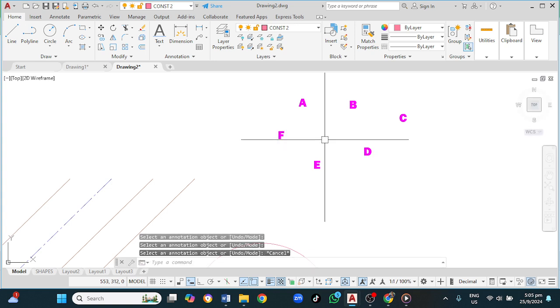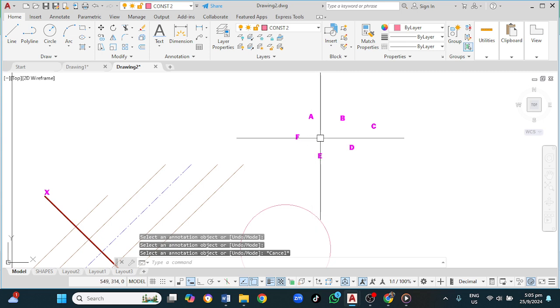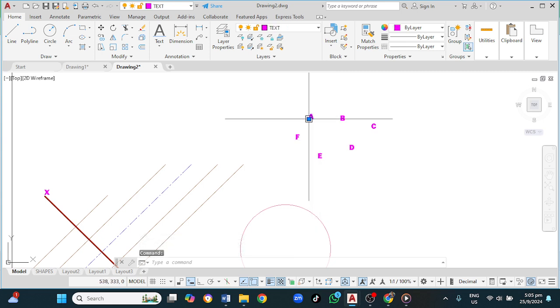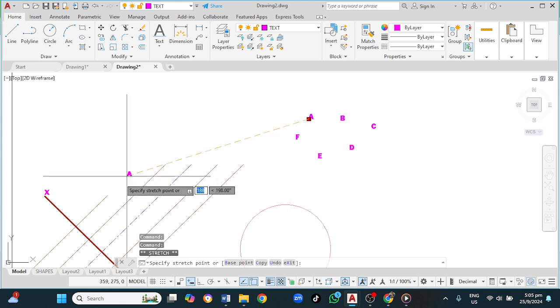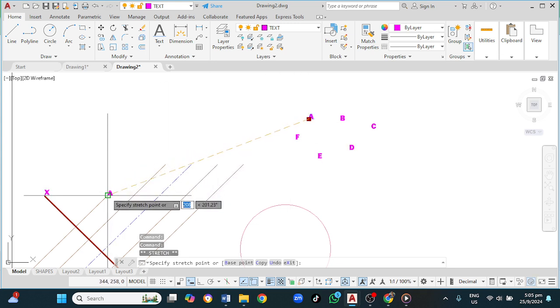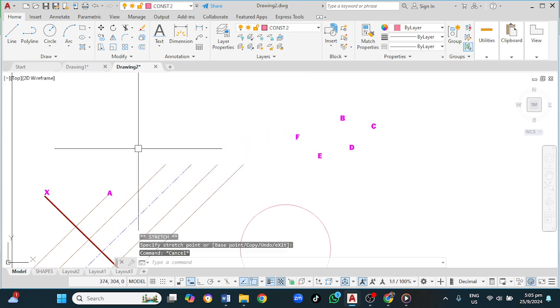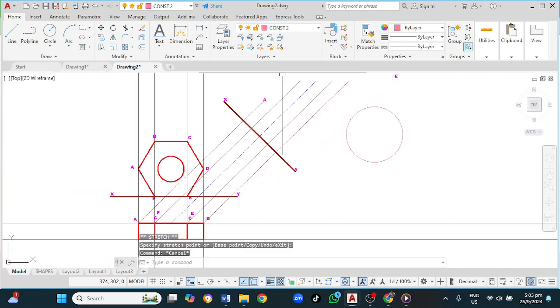And as soon as a point is created, I simply click onto this and drag it to that point. So here is point A. So I move that to point A. Point A is done.